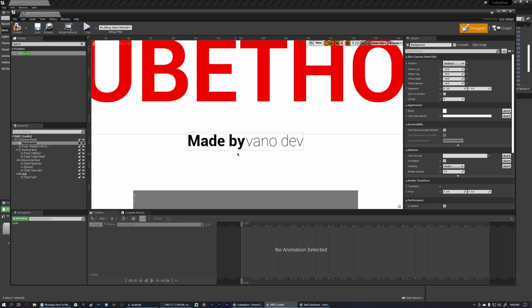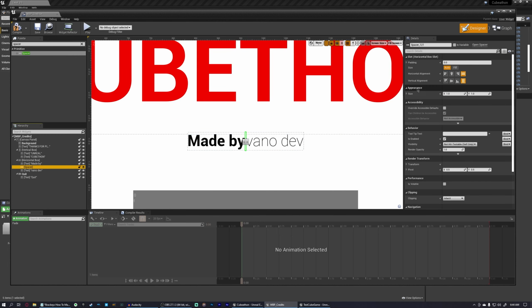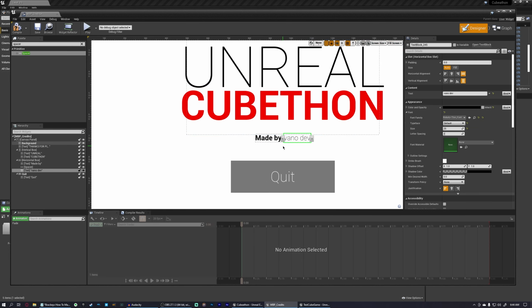But now, as you can see, that looks weird because there's no spacing. That's why we added this little spacer here. And in the appearance size, we're going to set the X to 10. If you don't have this little size option, you can always just use the padding. And there we go. That looks a little nicer.